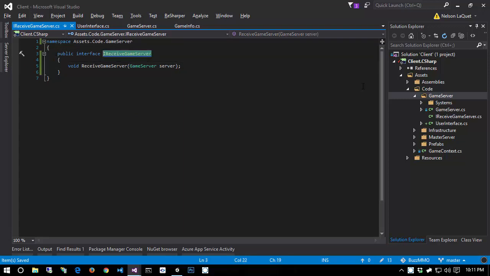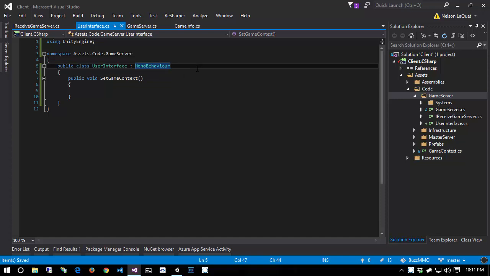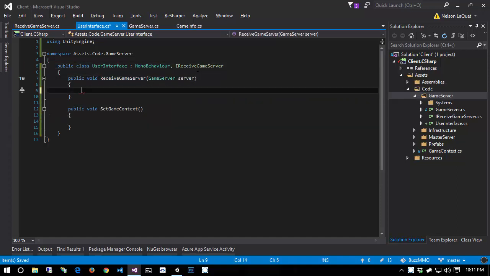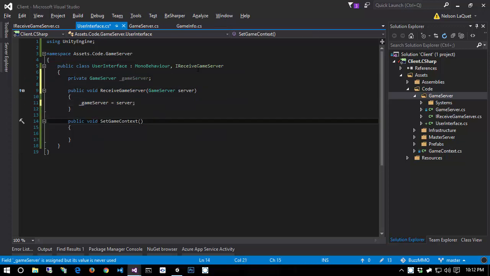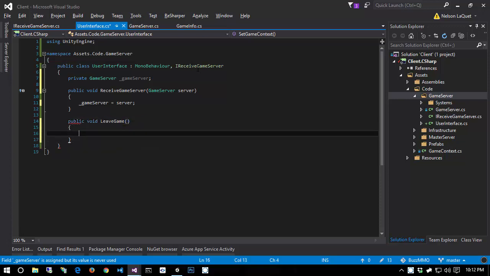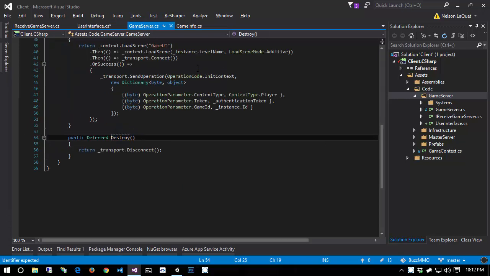Then our user interface, which is just generically named right now, we'll rename it. We'll probably break it out into other things later, but it's going to implement IReceiveGameServer, and in ReceiveGameServer it's simply going to say _gameServer equals server. Then it's going to have a public void LeaveGame method, which will be invoked by the UI, which is going to do gameServer dot. What happens if we invoke destroy? Again, we do a transport disconnect.